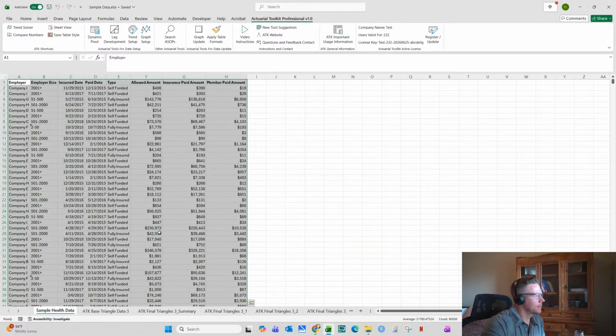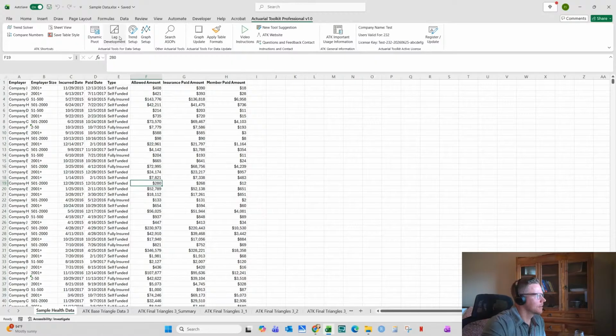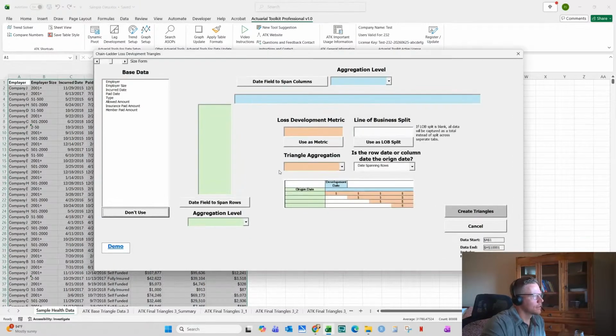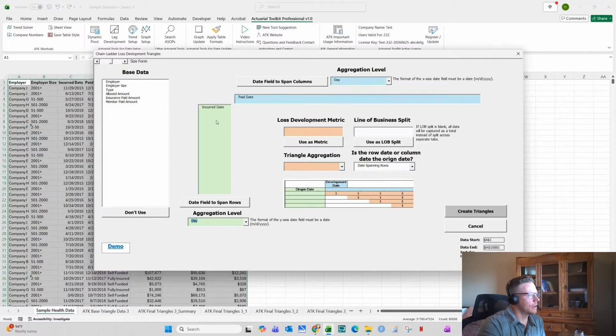Let's actually go back and let's select loss development. So that was because I told you I was gonna do the other orientation, and then I had the date spanning rows. So let's actually do date spanning rows. Why not? Let's go to incur date there, paid date there. Let's go to day. So now I've got my incurred, I've got my paid. You want to make sure that matches what your origin date is and your development date is. That's what I did the other way on that one.